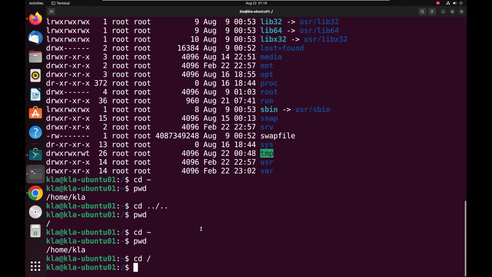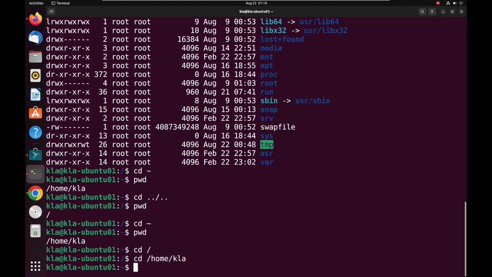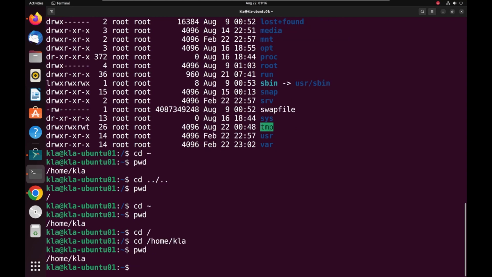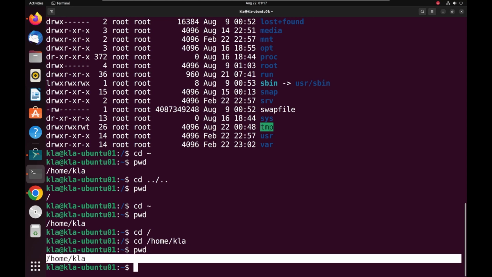In order for us to go back to the user home directory, instead of using cd and the tilde symbol, I should say, to go to the user home directory, we can do cd space /home/KLA, and we'll press enter, and we'll confirm with pwd. It tells us we are back into the user home directory right down here.